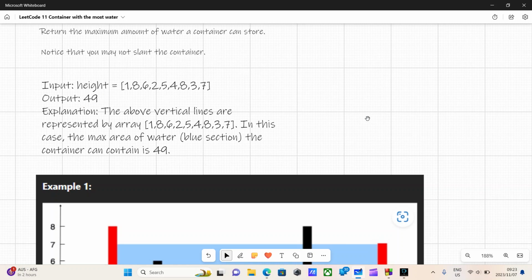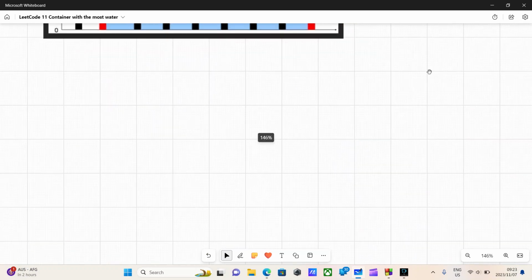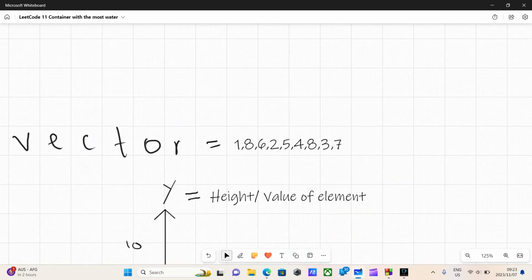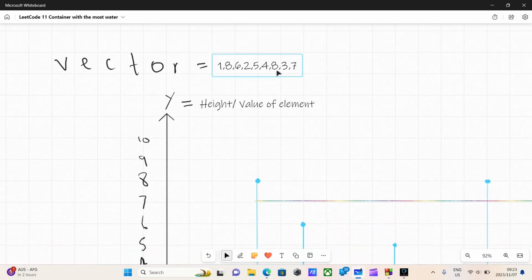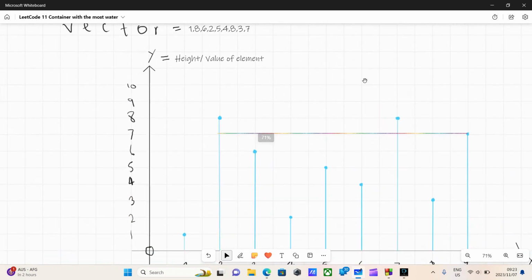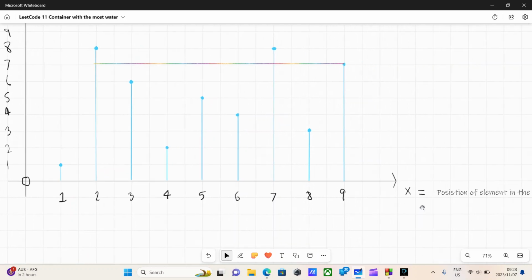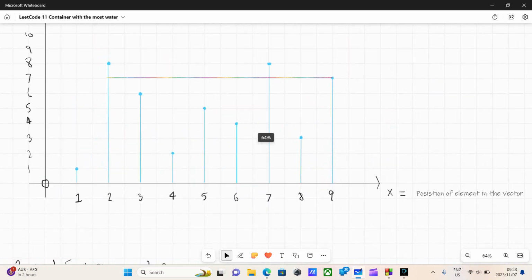I had an initial solution that I wanted to implement, but I knew that it would take too long. So I will first show you my second best guess at how I went about trying to solve this mountain of a problem. Again, here's the vector, where I mapped out the values on a 2D coordinate space, where the y-axis is the height or value of our element, and the x-axis is the position of the element in our vector.